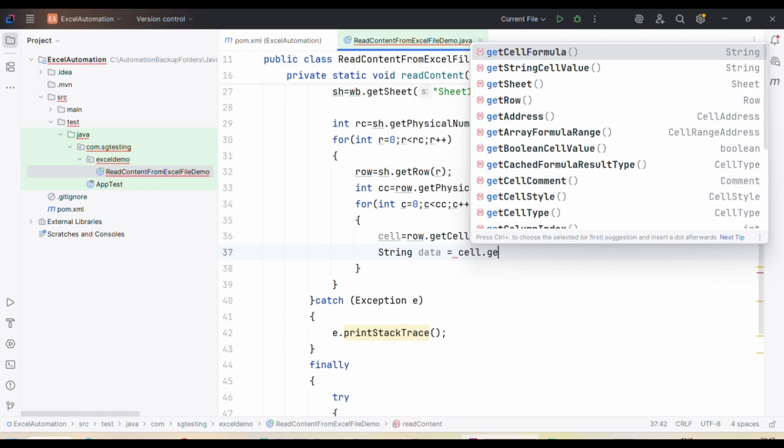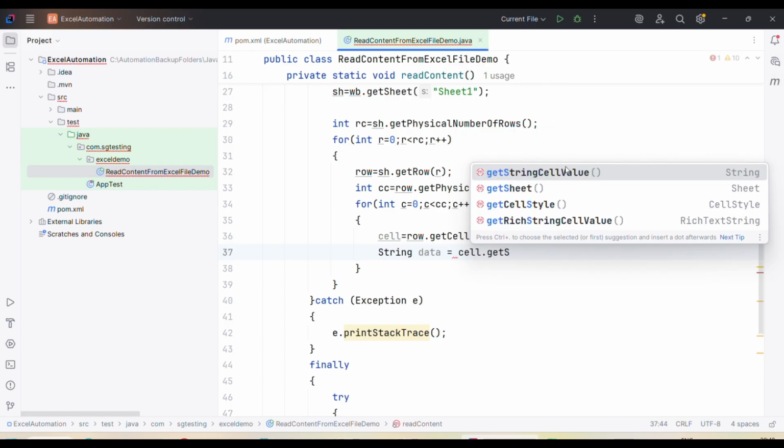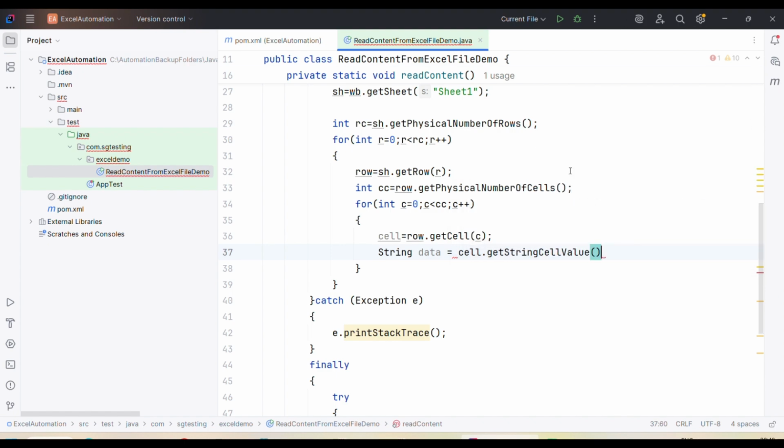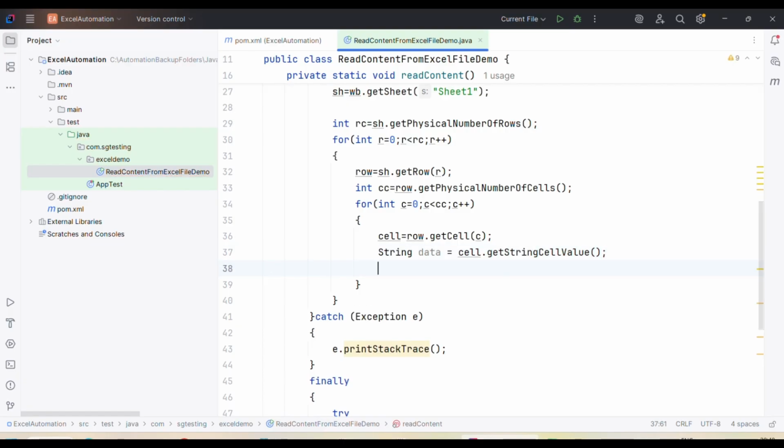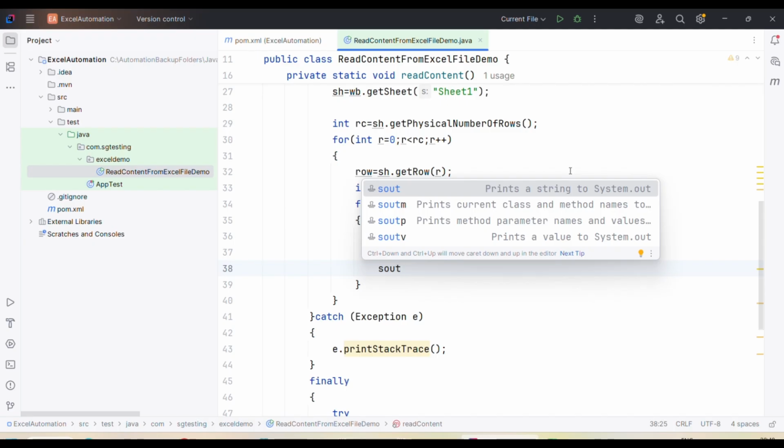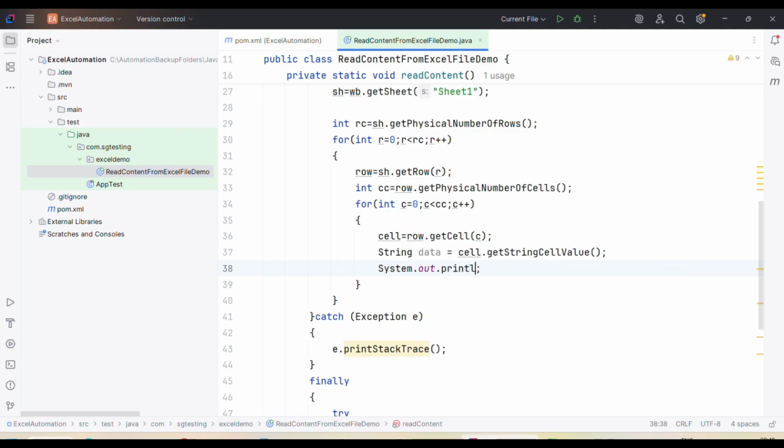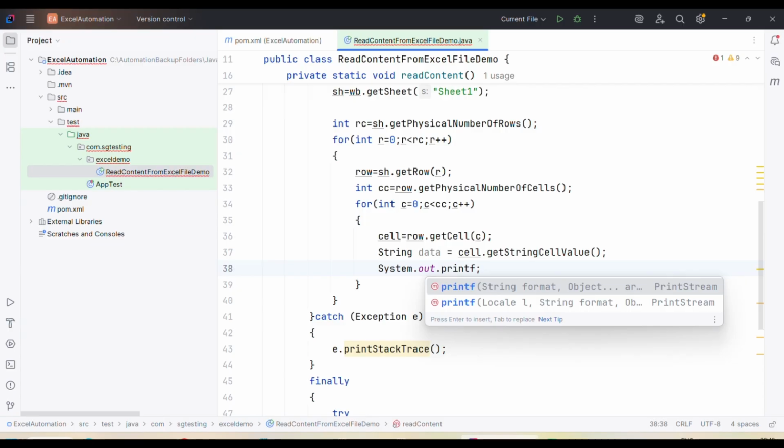Cell dot get string cell value. Get string cell value always returns a string value. So now we can print the data. How can we print the data? System.out. Instead of println, I would like to use printf.